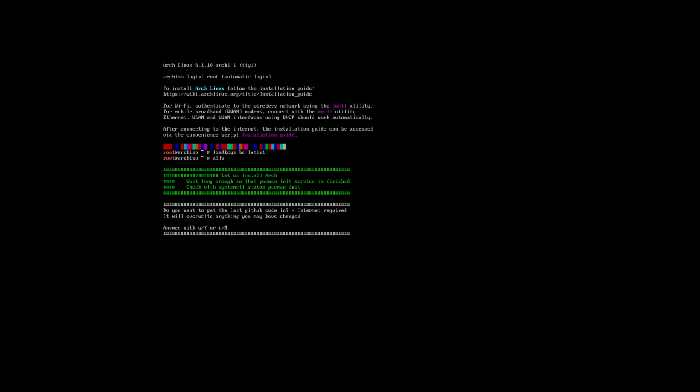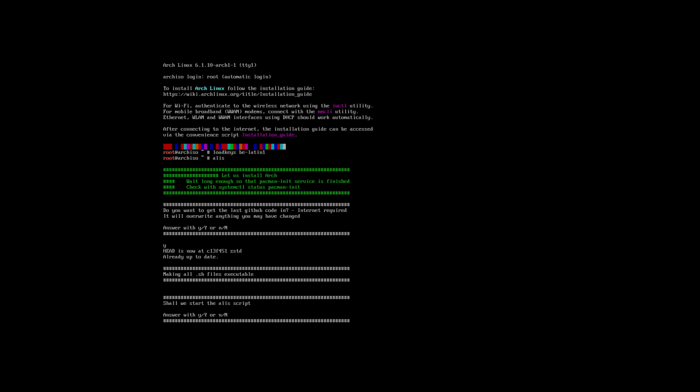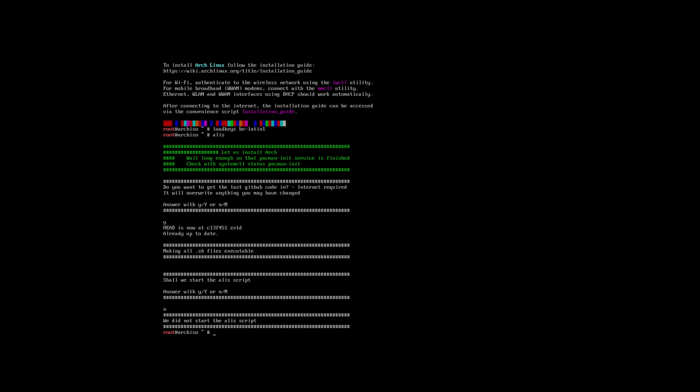Do you want to get the latest GitHub code, which is interesting, right? Internet required. So the ISO can be 6 months old, it doesn't really matter, because you're going to git clone it. So you say yes, nothing will happen, it's exactly the same thing, but 6 months from now there will be new code. So you're getting the new code on an old ISO and everything will work. Shall we start the ALICE script? In this case I will say no, because by default the configuration of ALICE is set not to encrypt.